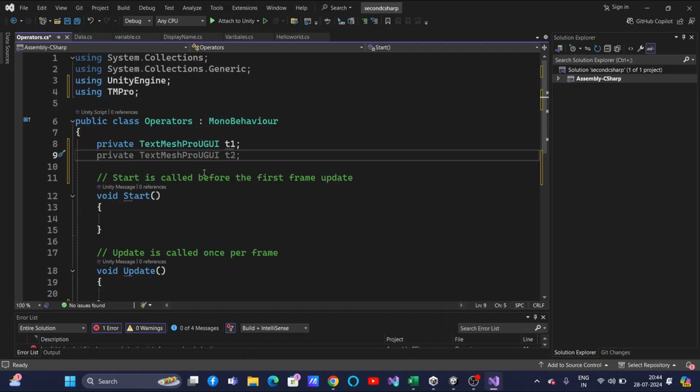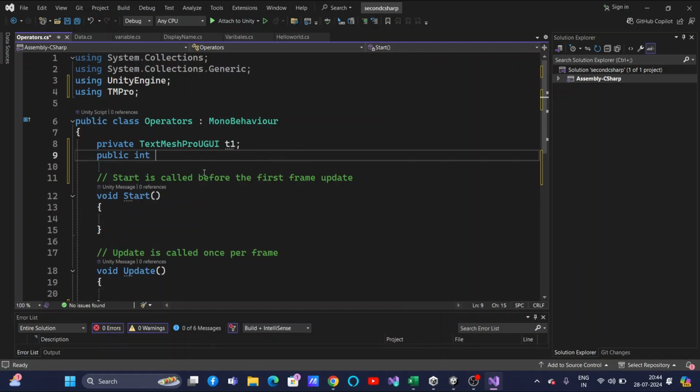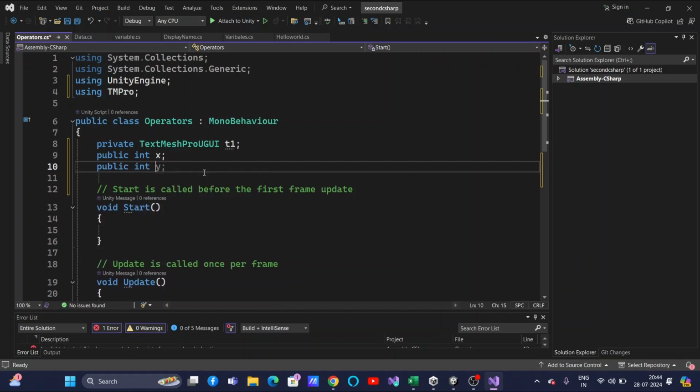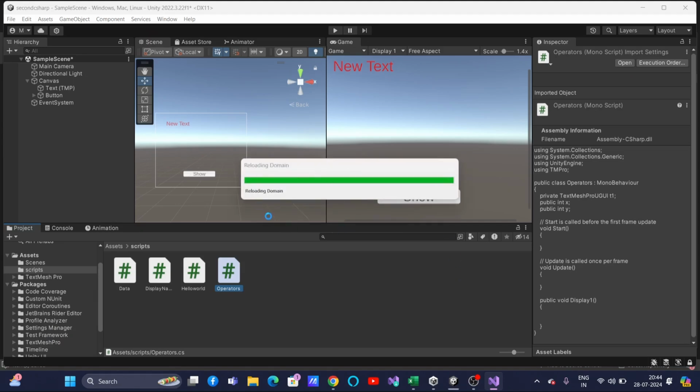Now I want two variables to hold the values. So public, how to create the variables we have already learned in our previous videos. So I will take two integer variables x and y. Right? Okay, let's save for the time being and we'll open our editor.